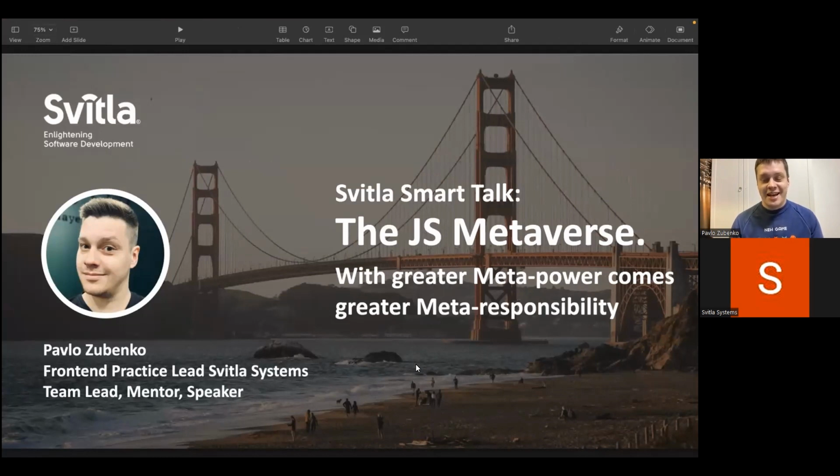JS. The main goal of my speech today is maybe to change a little bit the way you choose your tools for your next projects, and maybe think a little bit out of the box about how you usually think about your JS tools and the architecture of those frameworks and libraries that you're using in your project.